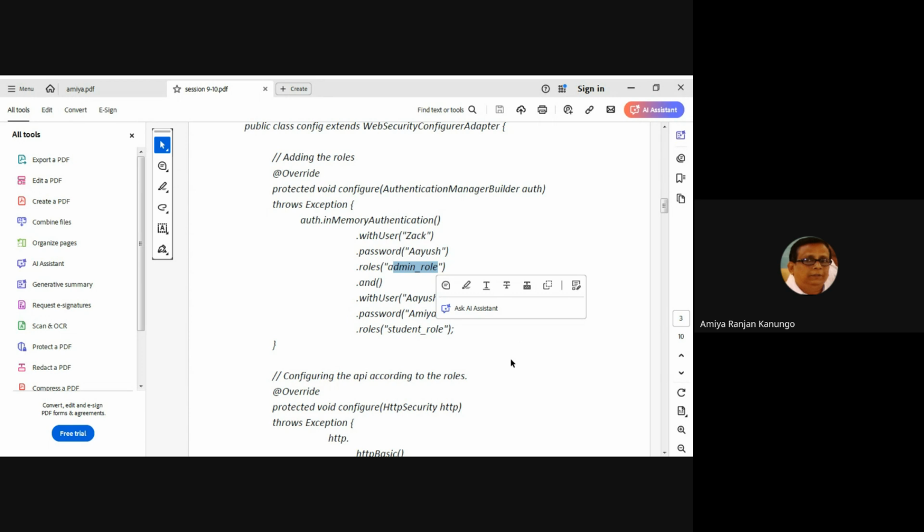That means all operations related to the website administration can be done by this particular user. And another user is also authorized here, with the username, this, and with the password, and the role assigned to the user is student role. That means this user with this username and password is a simple user.